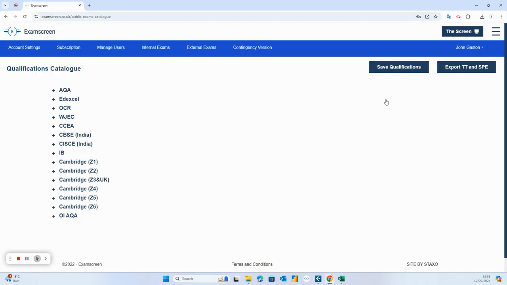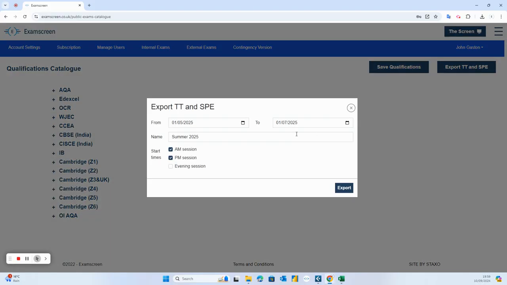So if you look in the top right hand corner here, you'll see this new button which says Export TT and SPE. TT just stands for Timetable and SPE stands for Second Pair of Eyes Check. So I'm just going to click on that and you'll see it brings up this window here.